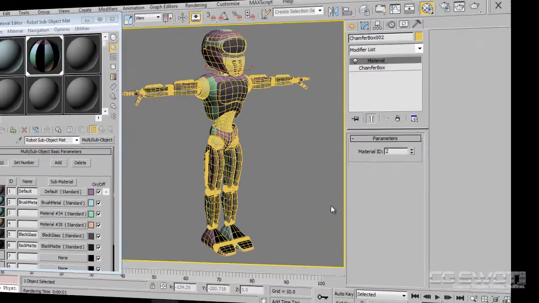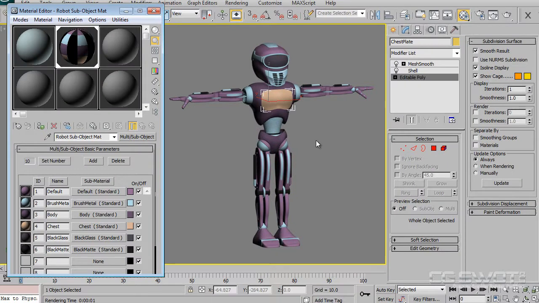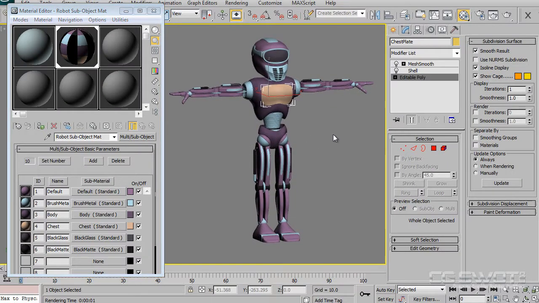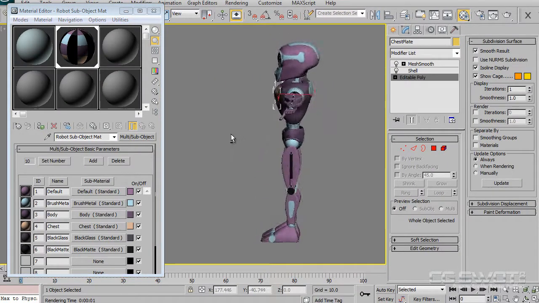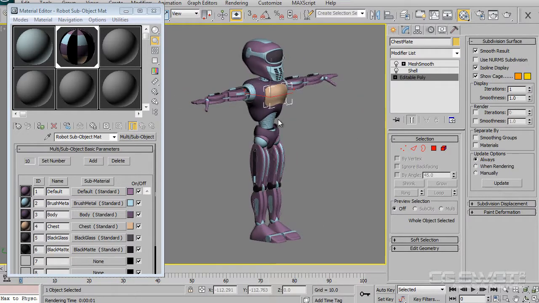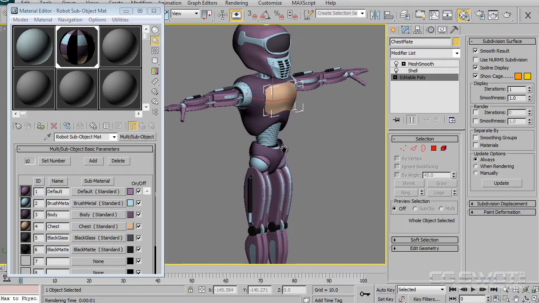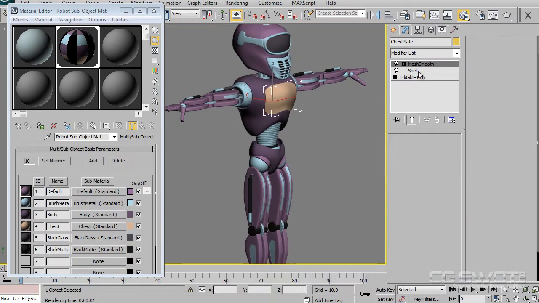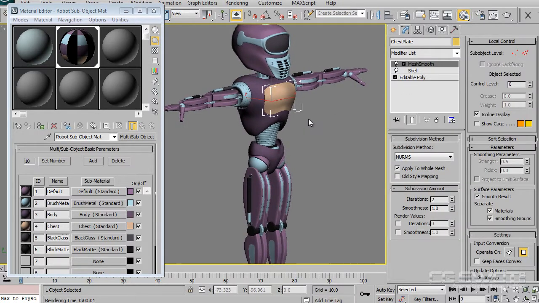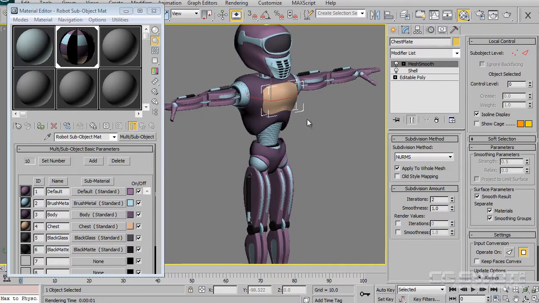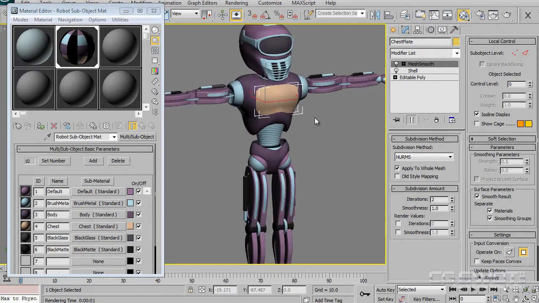Okay, welcome back. As you can see, I've gone through the whole model now and assigned a unique material ID to each section of the model, either through the polygon selection mode or by adding a material modifier to the stack. And you can see here that I end up using 6 materials.